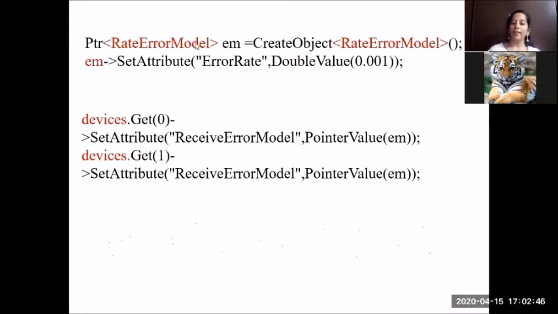It is called rate error model, where we induce errors. We will create an object of type EM. I'll name the object EM or error model, and I can set the attribute, which is the error rate, to some value. So the error rate is fixed at 0.001. This is optional, I told you. If you want to induce error, you need to use this. And where am I going to put this model? I'll put it in the first point-to-point link, which is between node 0 and node 1.